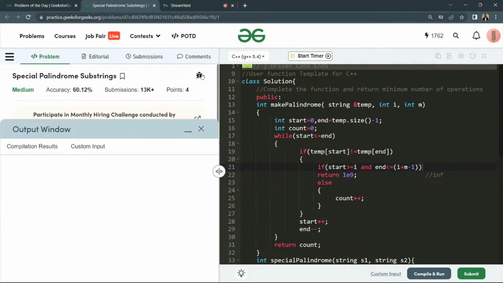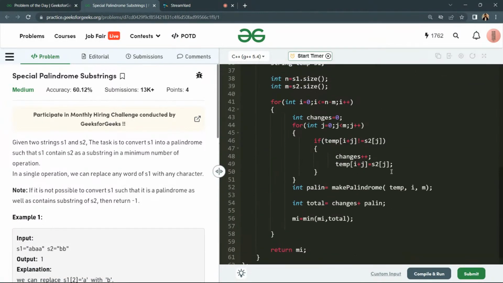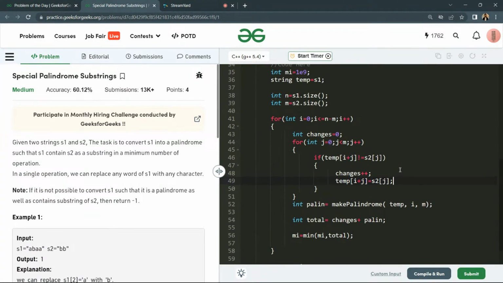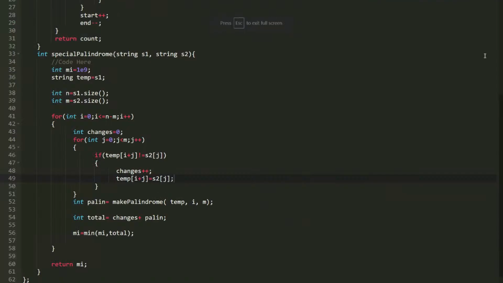Okay, still getting a wrong answer. I don't know why. Let's check what is the issue with my code. I thought that I have made the changes correctly, but still there is something that I might have missed here. Let's check it again from the starting.